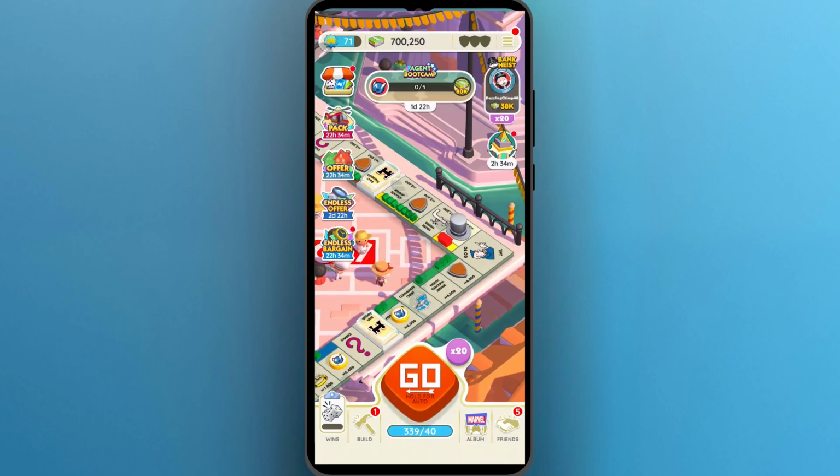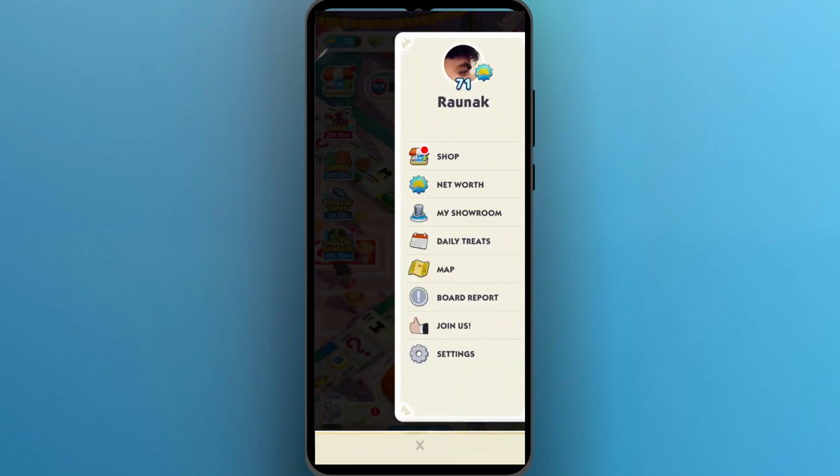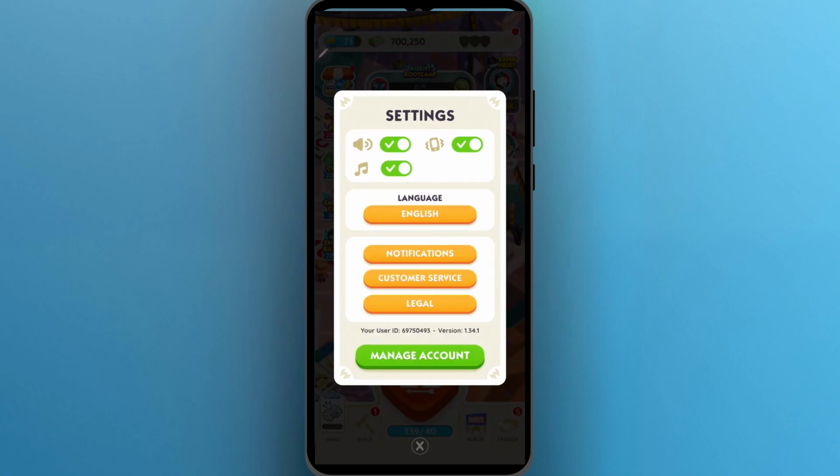Here, you'll have to simply click on the three-lined icon at the top right side of the screen. So click on this three-lined icon at the top right side and you will see this page where you'll have to click on the settings icon, that is a gear icon at the bottom. Now click on this manage account text button at the bottom in green.